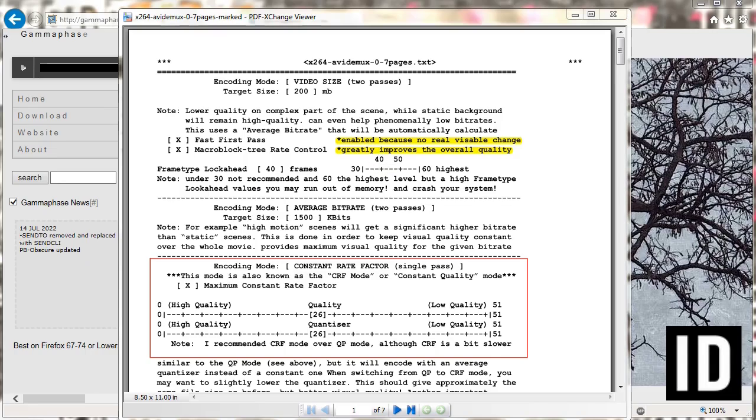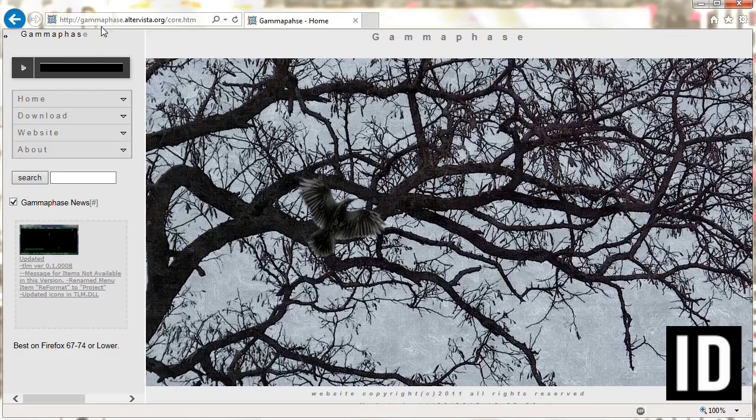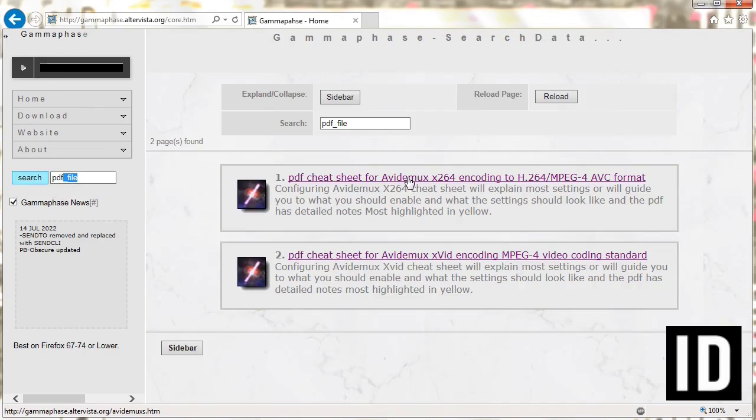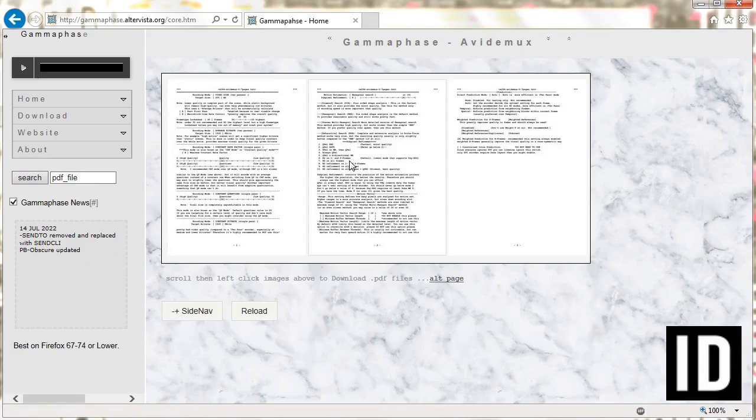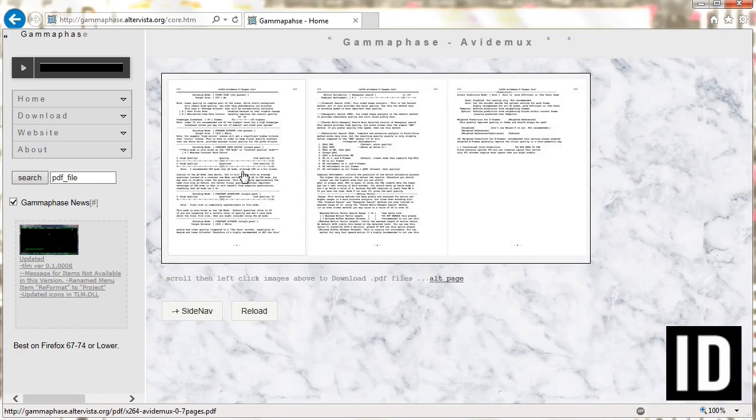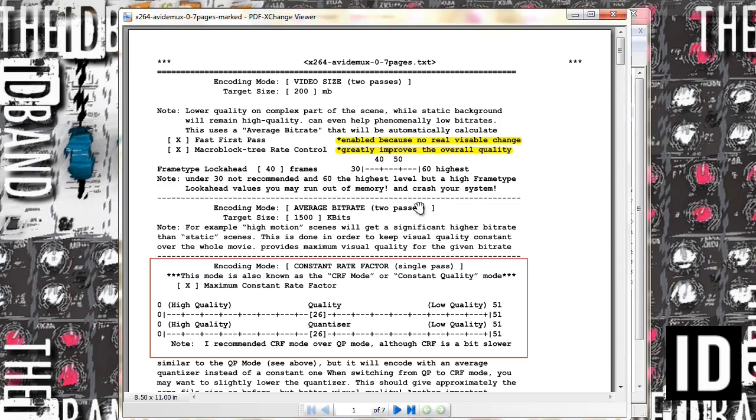Okay, here's section 2 for the advanced video codec detailed settings for the X264 codec. That's for the MP4 container, MKV, etc. So if you want to get a copy, I have it up on my website. Go to gammaphase.altervista.org. In the search, put in PDF and hit search. There's one for the XVID, but there's the X264 encoding. That's what you click on. And then just click one of these pages, and it'll ask you to open or save. Okay, so once you save it, here it is.